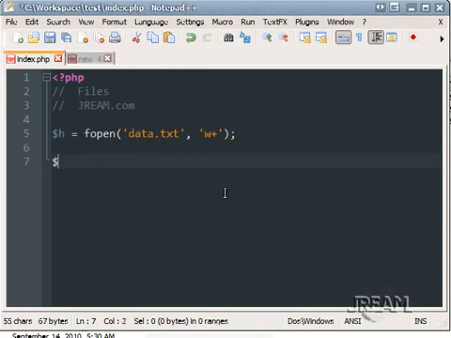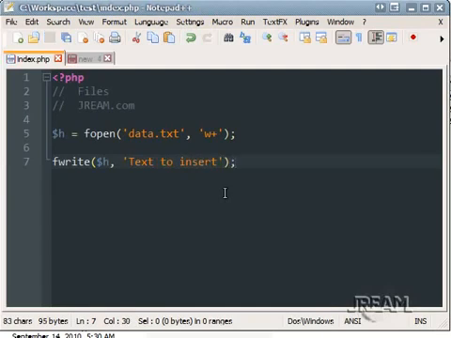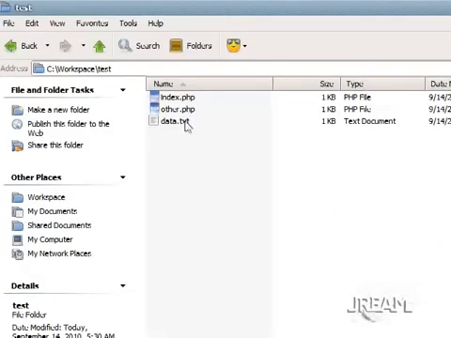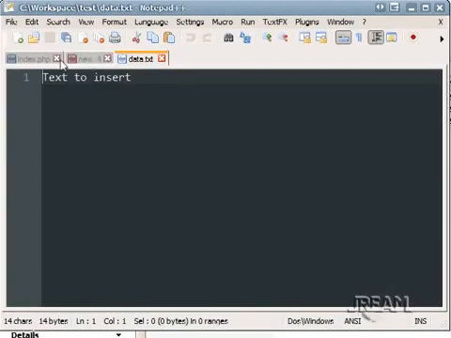I suppose what we want to do is write to the file first, since it's empty. And that's done with fwrite. And what are we writing to? The H, the handle. And then the text to insert. And refresh the page. And open the file, and there it is.